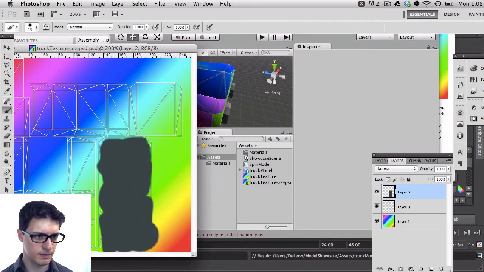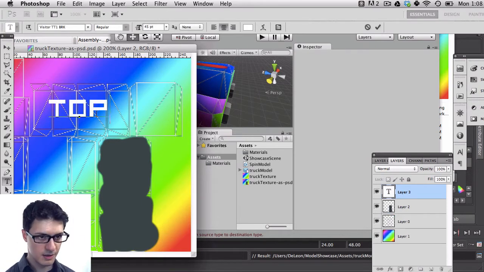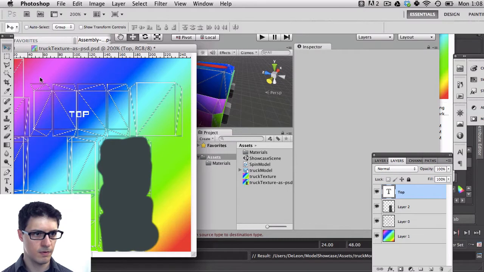Probably this guy. Let me find out. Red there. Save. Come back in here. Nope, that's the top of the truck. Okay. And of course, I could even come through here. Want to be kind of snappy. Top. Okay. I can kind of label my sections.